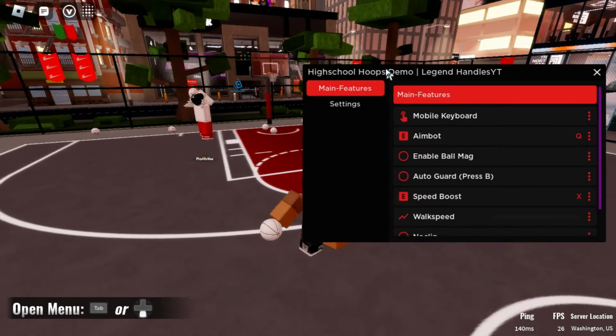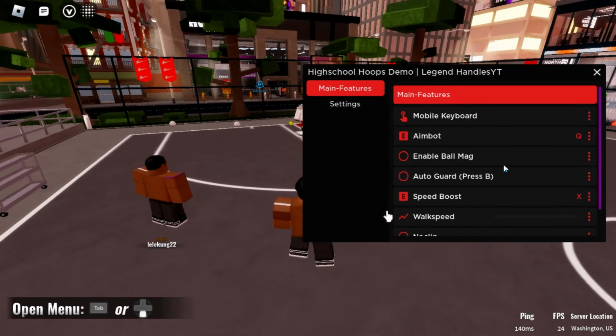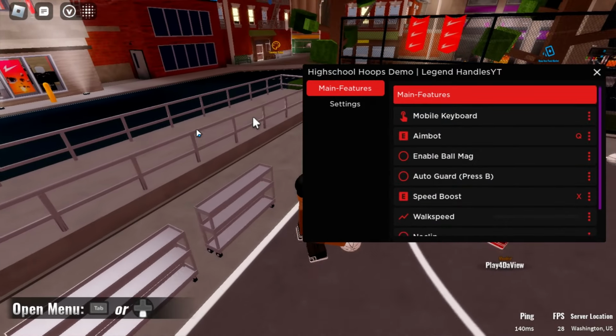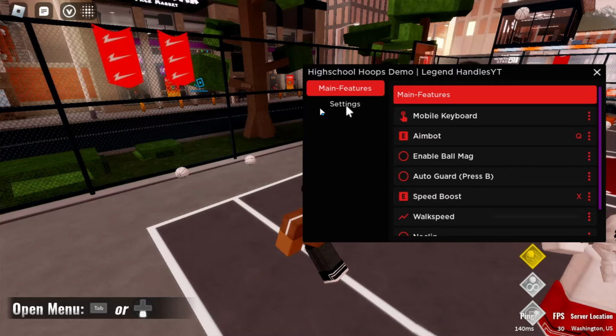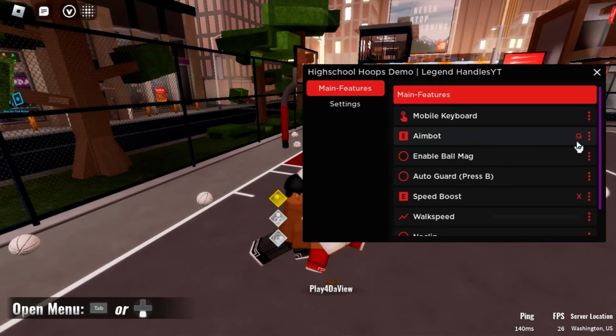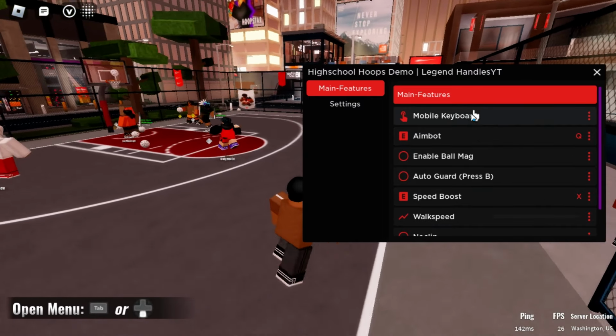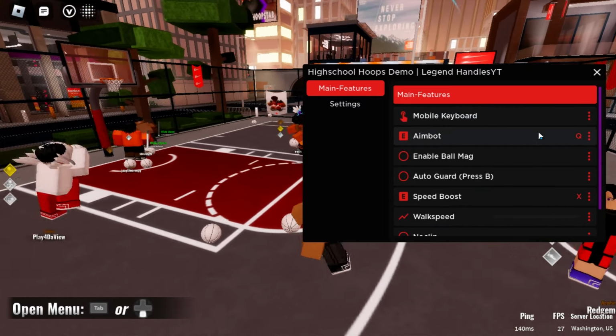Let me tell you about this really OP GUI for High School Hoops Demo. There's a lot of stuff on it, so let's get into it. First, we have a mobile keyboard. If you're on an emulator or something, you don't need this. It's for Android people without access to keybinds. So these are the keybinds, by the way. And yeah, if you're on mobile, you can use that for the AIMBOT and stuff.